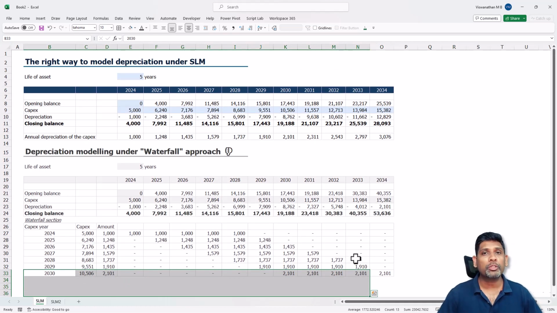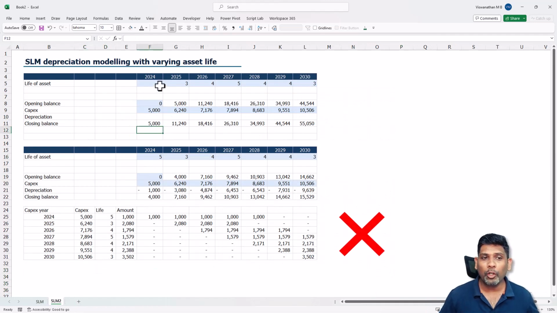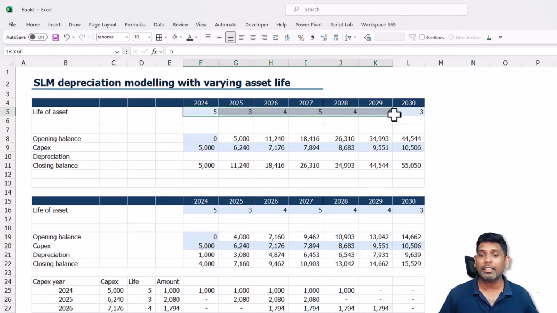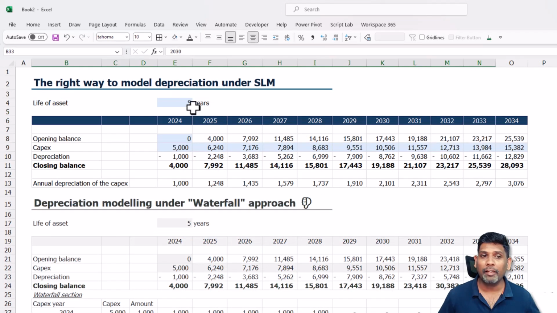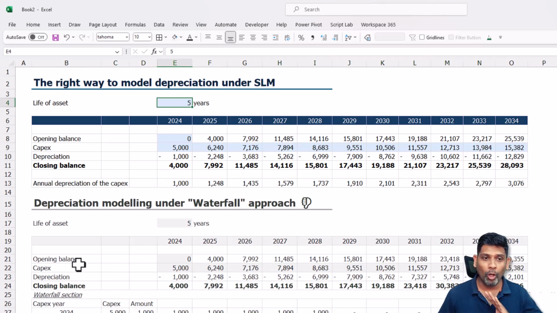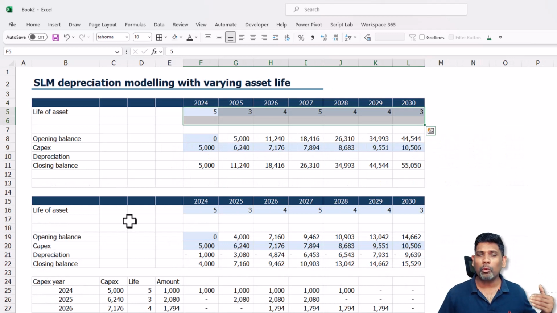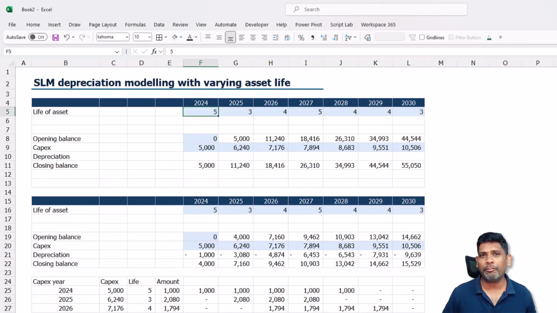We can also use this approach to model a more dynamic situation, which I have in the next sheet, where we are talking about a situation where the life of asset is not static. In the previous example, we took the life to be static, where we assumed all the capex are 5 years. In this case, we're going to talk about what if the life of asset were different for different year capex. Not a big problem at all.